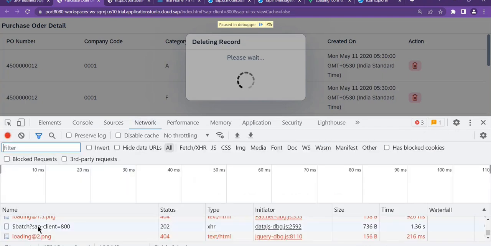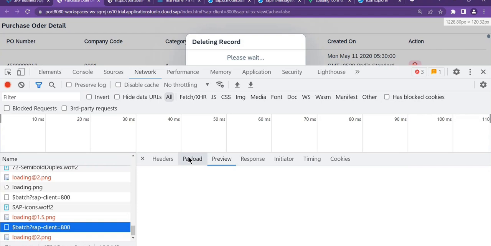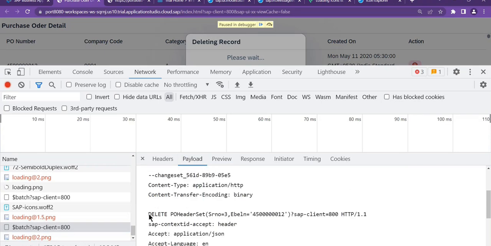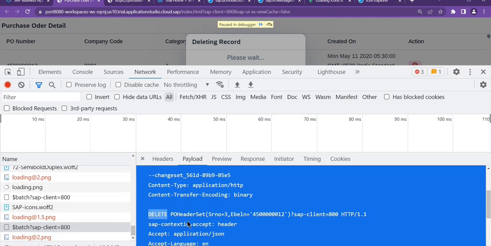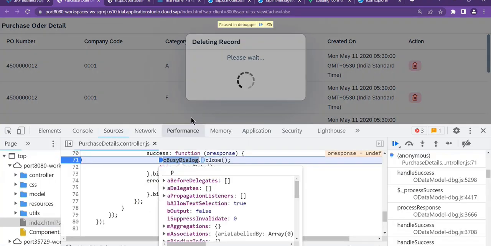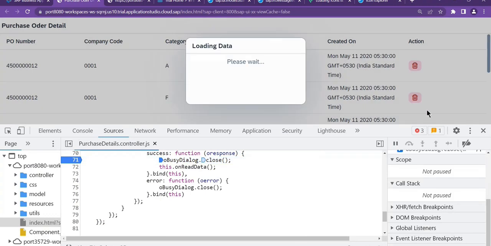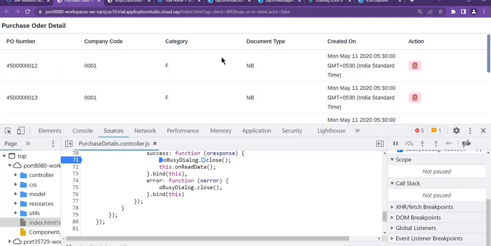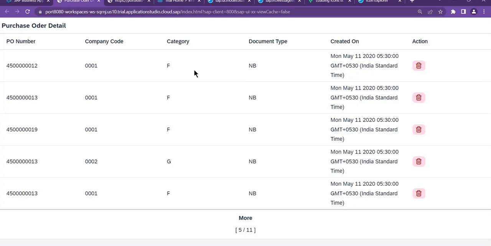And even in network call, if you go in payload, if you see which HTTP method it triggered, delete. And then this is the URL for deletion. OK, that's it. So as it went to the success, it means the record is already deleted in the backend. And you see, again, it will read the data and you can see that data is gone now. So can you see a category with A and document type as NB or NC? You can't see, right? Because that record is deleted now.